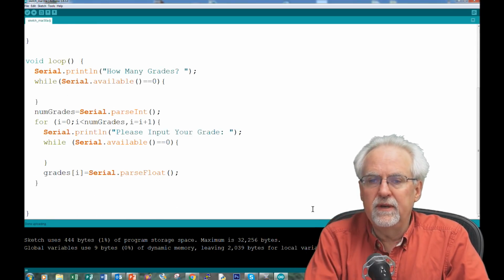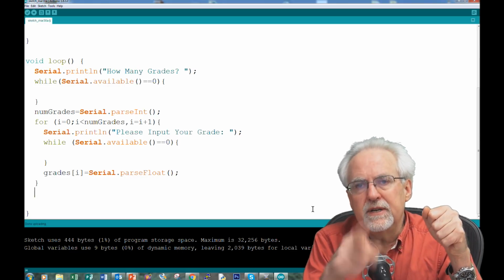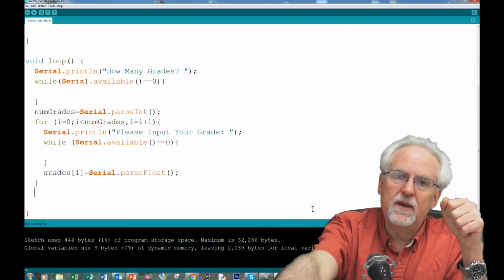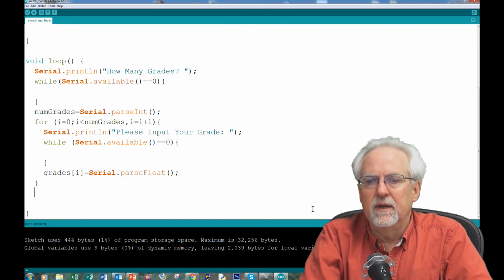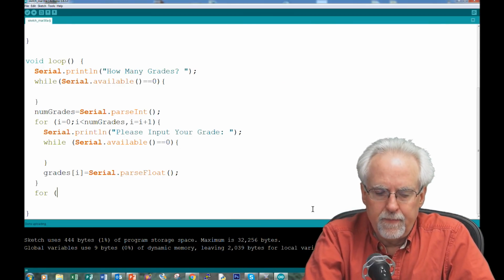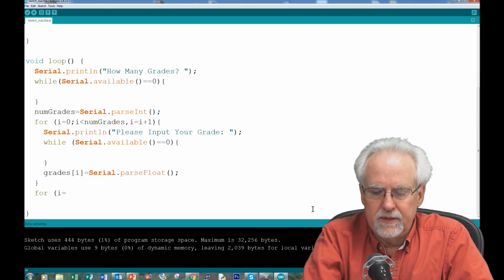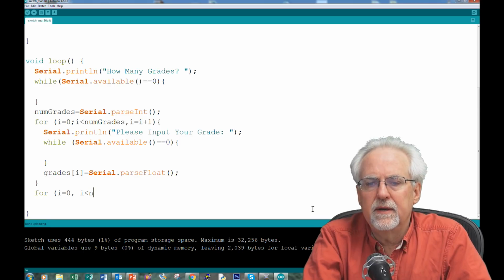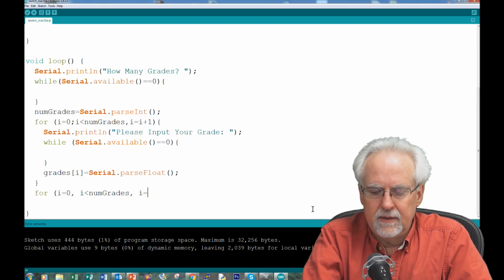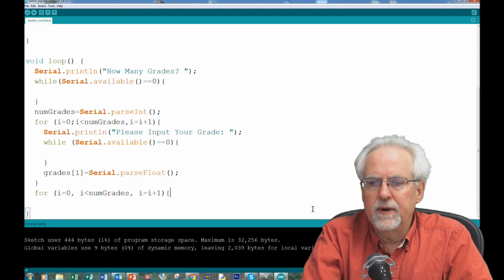Okay, so what do we need? We need another for loop. And every time through the for loop, we're going to take one of the numbers out of grades and we're going to add it to the bucket. So we're going to go for I equal 0 to I is less than numgrades. And then I is equal to I plus 1. Okay, now open our clause.